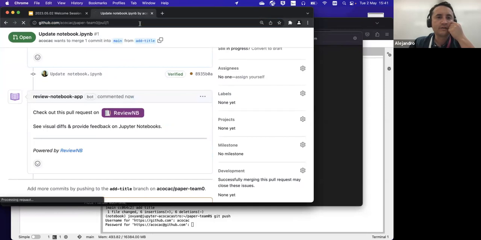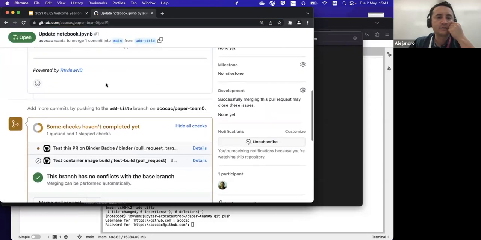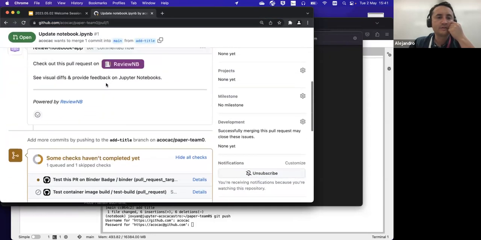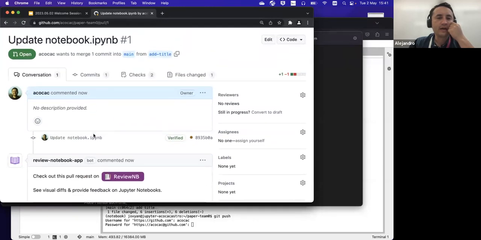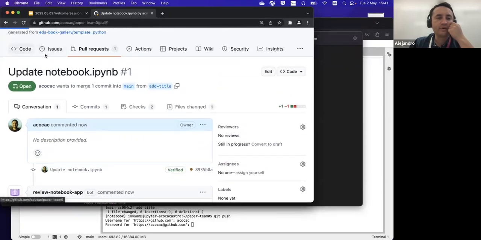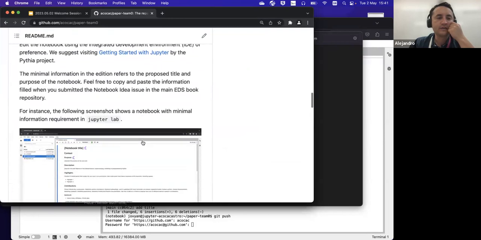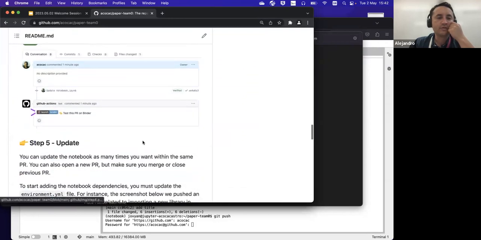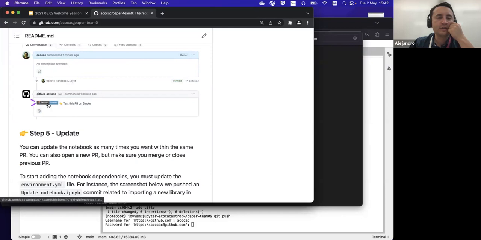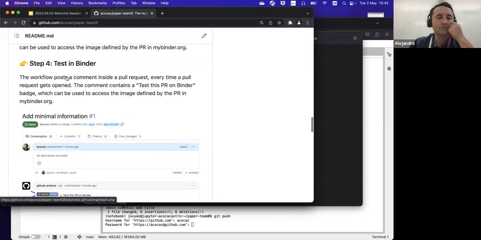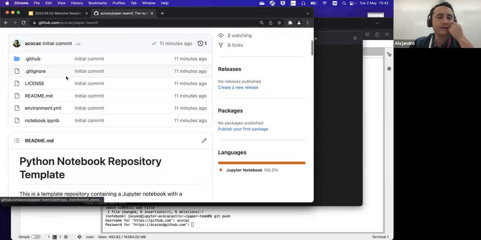I guess it's still generating the binder image. Let's see. This is going to generate a kind of binder button there, as you can see here. You just follow these steps, and you will have this test binder. And essentially, when you have the working version, what we are going to do is check that it is running in your binder.